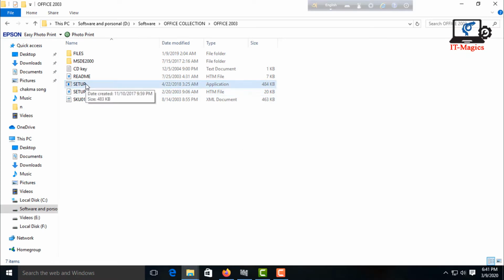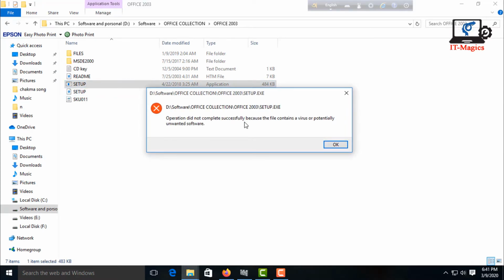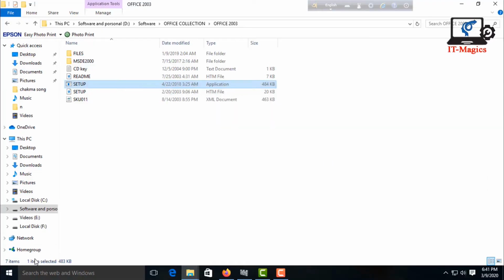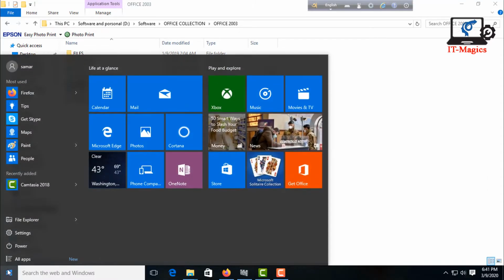When I try to install any apps, we can see that there is a notification here: "Operation did not complete successfully because the file contains a virus or potentially unwanted software." And you can see it. Now I'll show how to fix it.